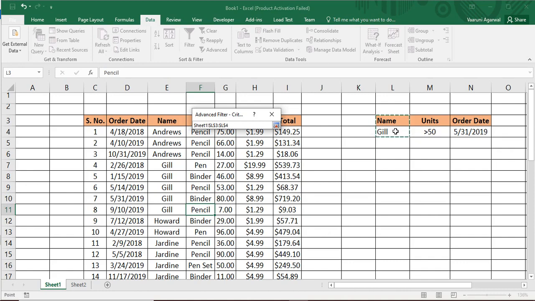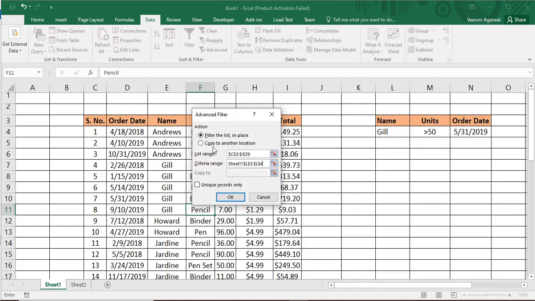Now make sure that you select the column heading as well as the data for the criteria to work well. Then the other option is copy to. Now this option is disabled. Why is it disabled? Because in the radio button the filter the list in place option is selected, which means if we just click on OK, the source data would be filtered in its original place, but we do not want that. We want it to be filtered at some other location.